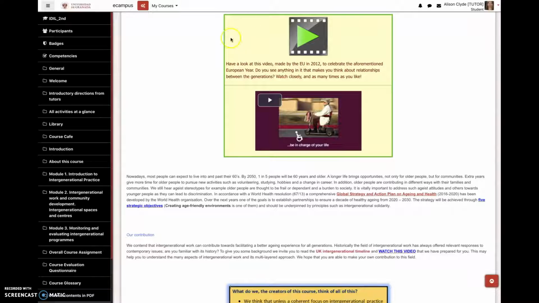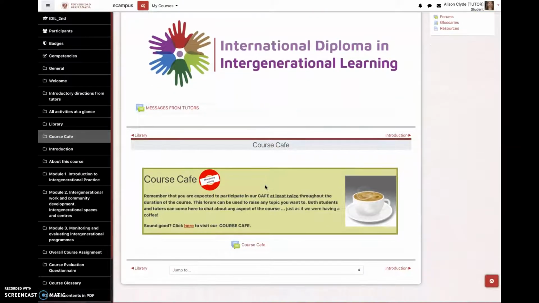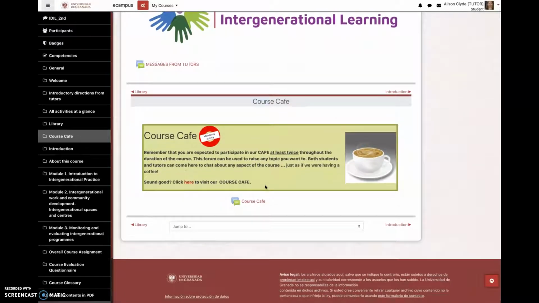We'll now move on to the Course Cafe. Have a look at this. So click on your left hand side and it should, there we go, take you into the Course Cafe. We ask all students to make at least 2 entries into the Course Cafe through the duration of the course.